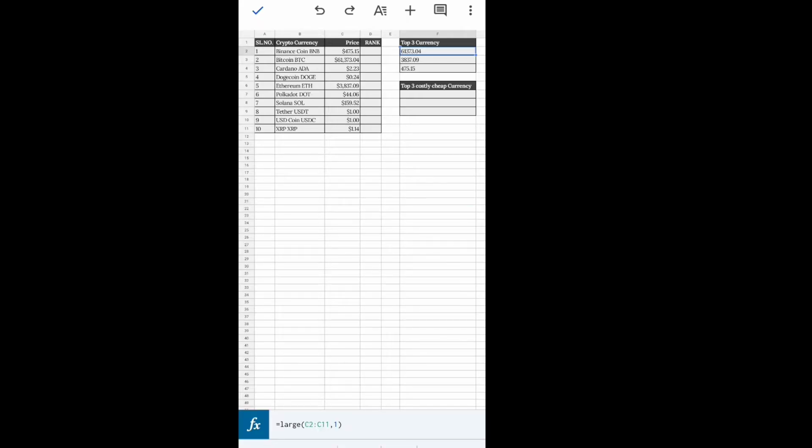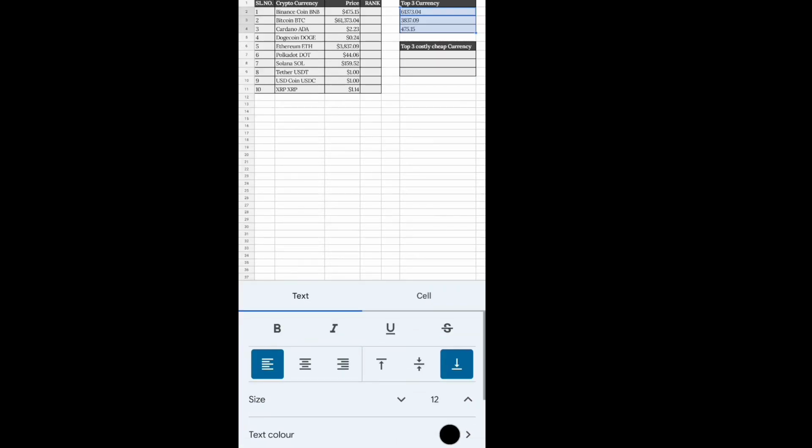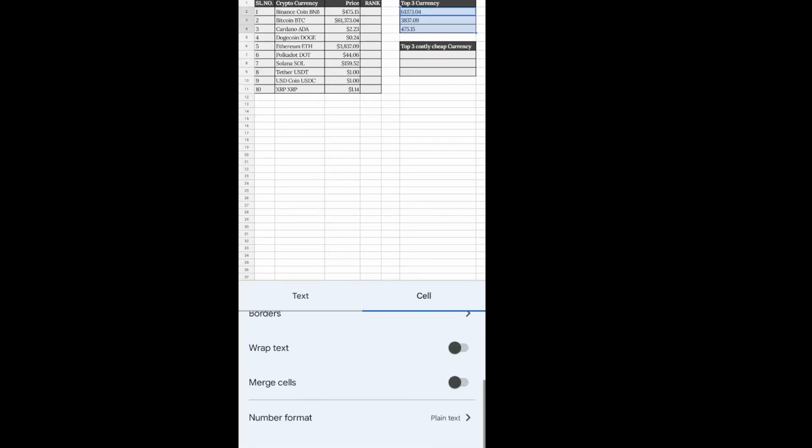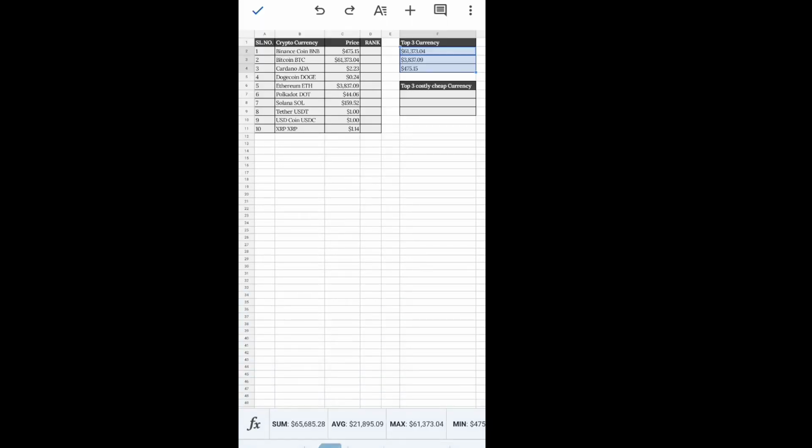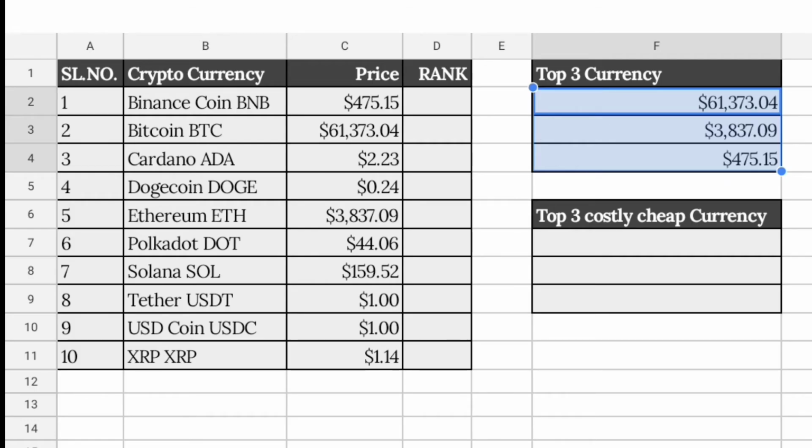So these are just displaying as numbers, but I want them as a currency. For that, you select the numbers, go to the cell, number format, and from here select currency, and select the alignment as left.